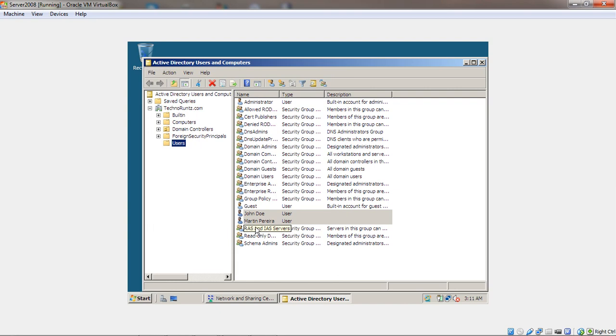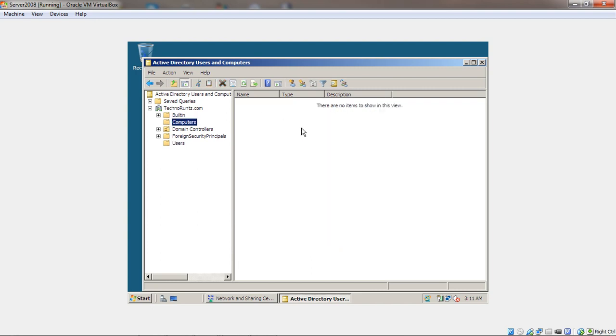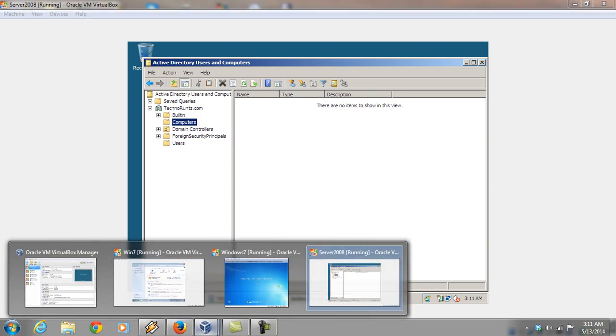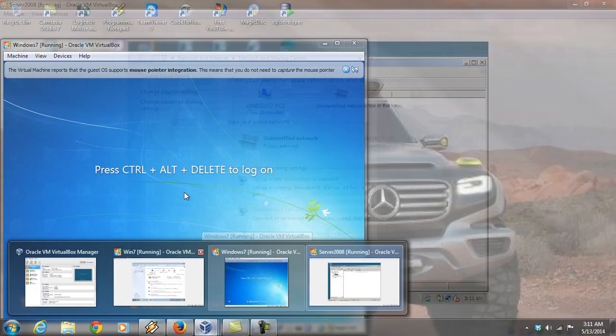Next thing I'm going to do is add computers to the Active Directory. Back on the left panel, if I go up a few folders from users, I'll see one folder called computers. So if I click on that folder, in the right panel you see there are no items to show, which means we don't have any computers added in there. So I'm going to add the two computers that I created in my virtual machine. If I come down here and click on that, you will see these two Windows computers here.